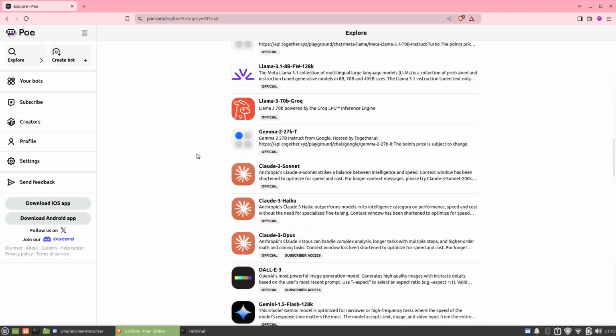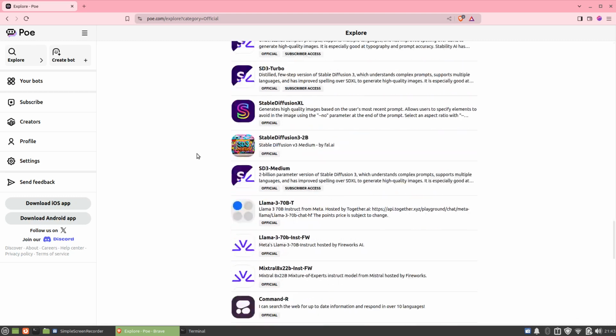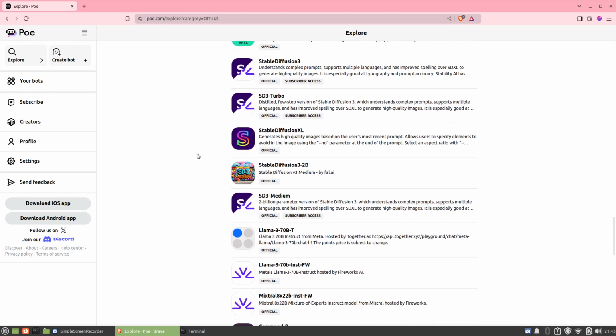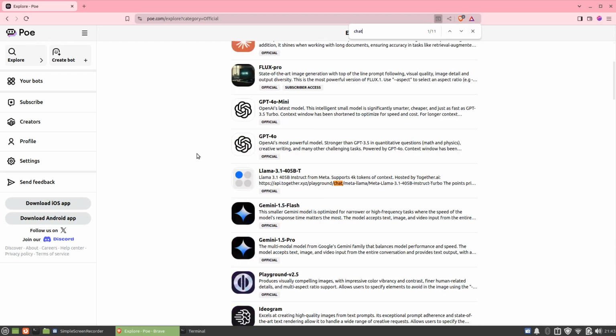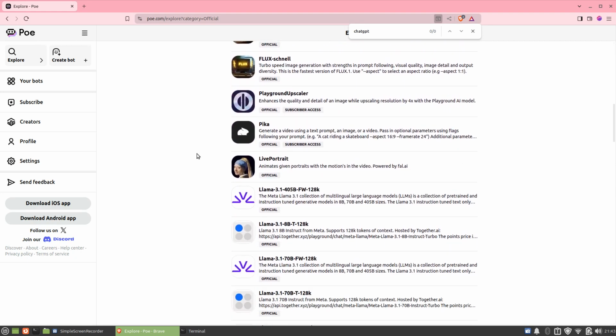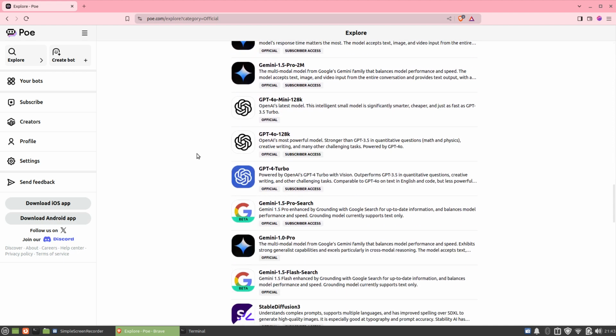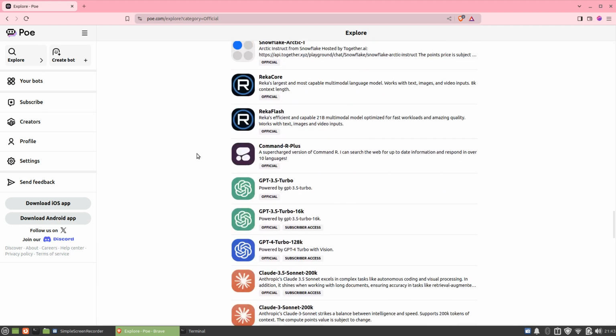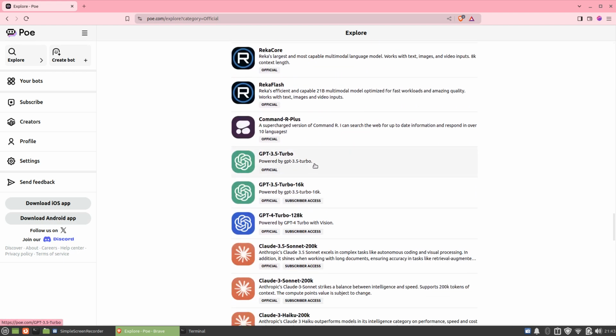In fact, I'm not even going to use GPT 4.0. I'm going to simply use ChatGPT 3.5. So let me just see where that is. I did pass it. Let me go down here. It was a little green icon. There's so many of these things. There we go. ChatGPT 3.5 Turbo.